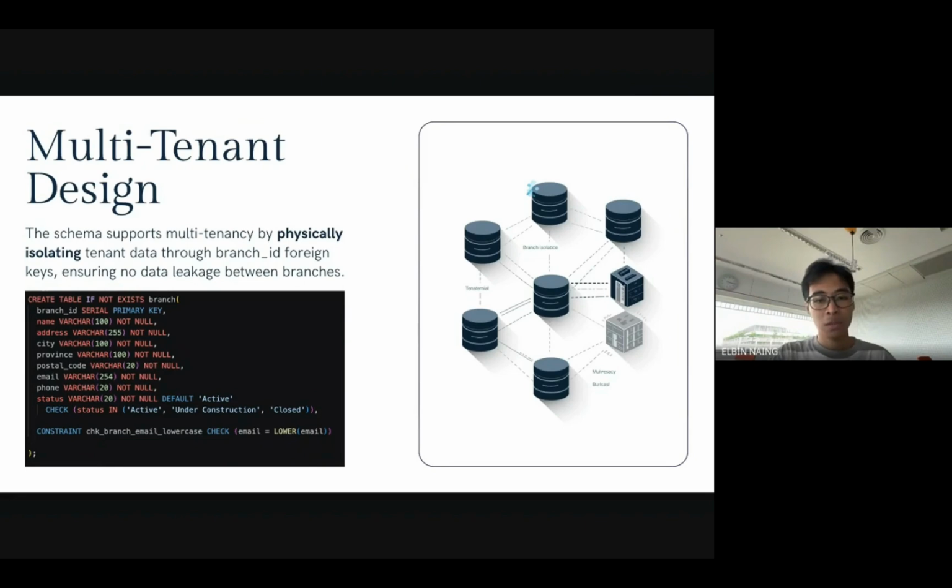Since our hotel system supports multiple branches, we designed it as a multi-tenant database, and every branch has its own data identified by the branch ID foreign key. This design keeps all branches inside one centralized database while ensuring that each branch's information remains separated from others. This also simplifies administration and improves scalability.